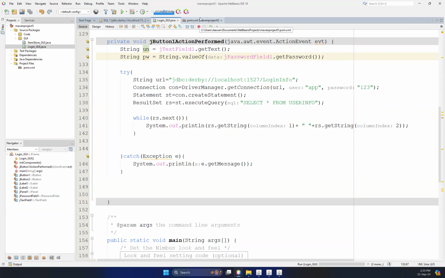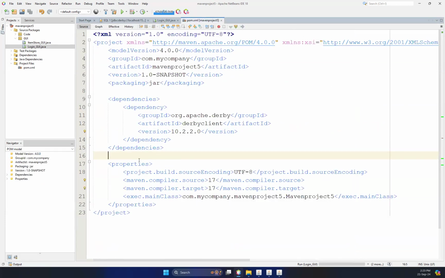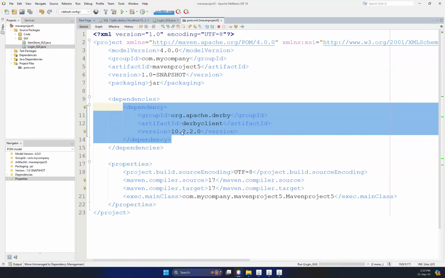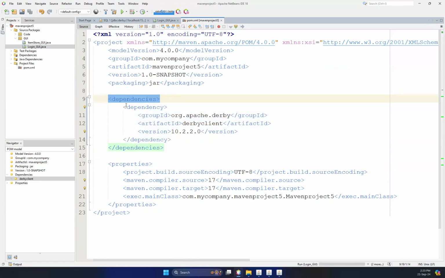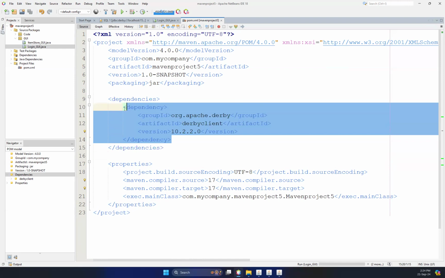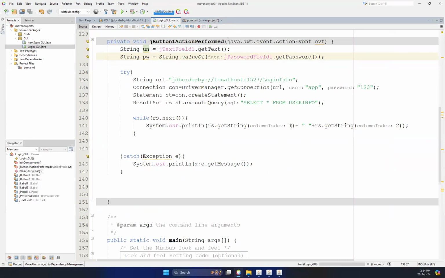Now again, I will show you what we did. Previously, we had the issue of the Java Derby client driver not being found. For that, we took a copy of the dependency from the Maven repository for Derby client 10.2.2.0, and we opened the tag dependencies and closed the tag dependencies, and in between we placed what we had copied. And thereafter, here we had initially put it as 0, therefore we changed it to 1. First column and the second column values will be returned by this. And thereafter you can run it, and once you click on the button, you will be able to see.